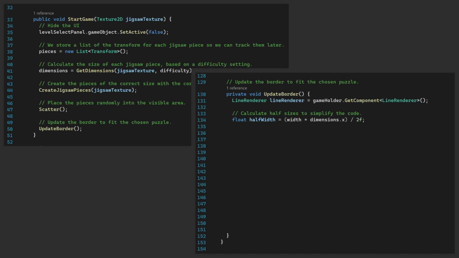The same logic to get the height can be done. Height times dimensions.y divided by 2. Again, height times dimensions.y is 1 by definition, so we could simplify this, but we leave the calculation here to make it clear in case you change the decisions I made earlier. The z value will be set to 0.